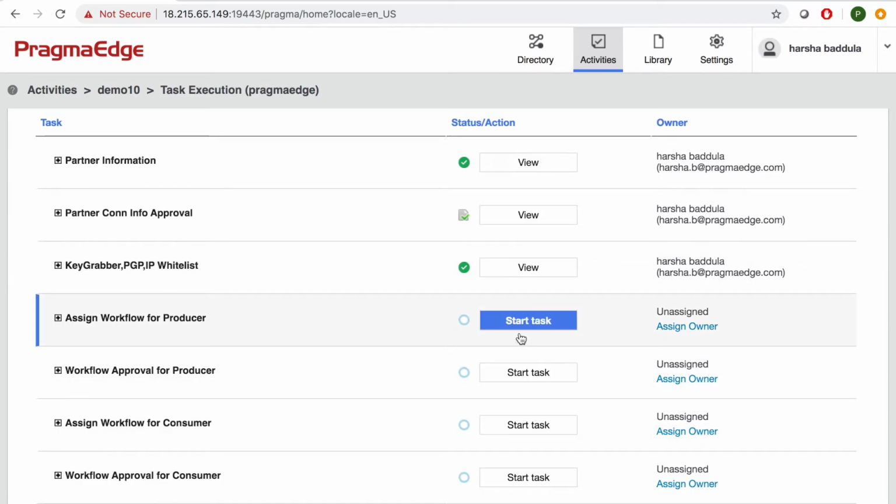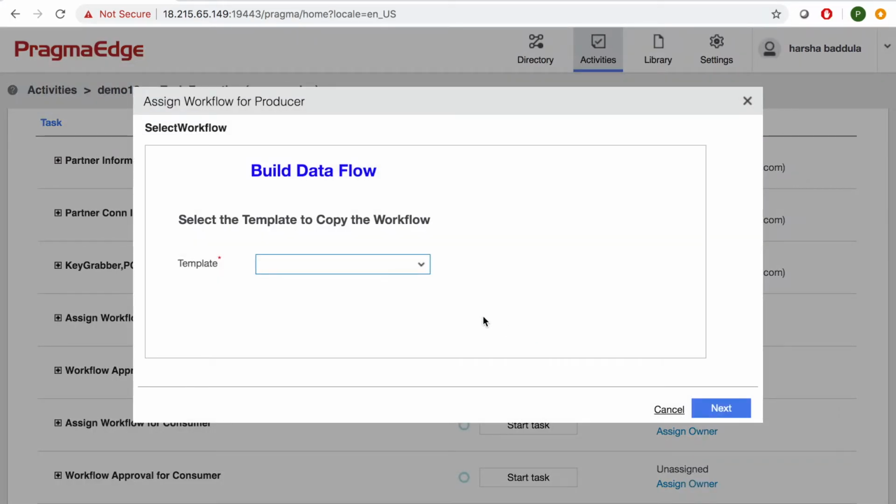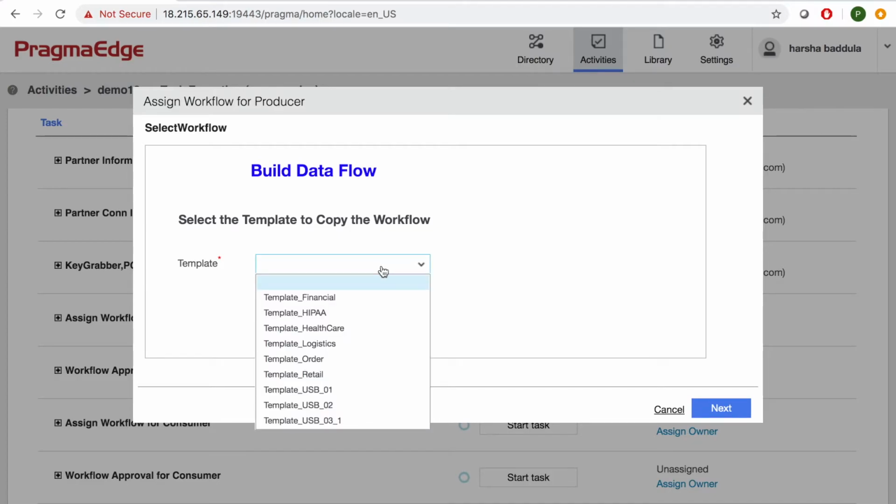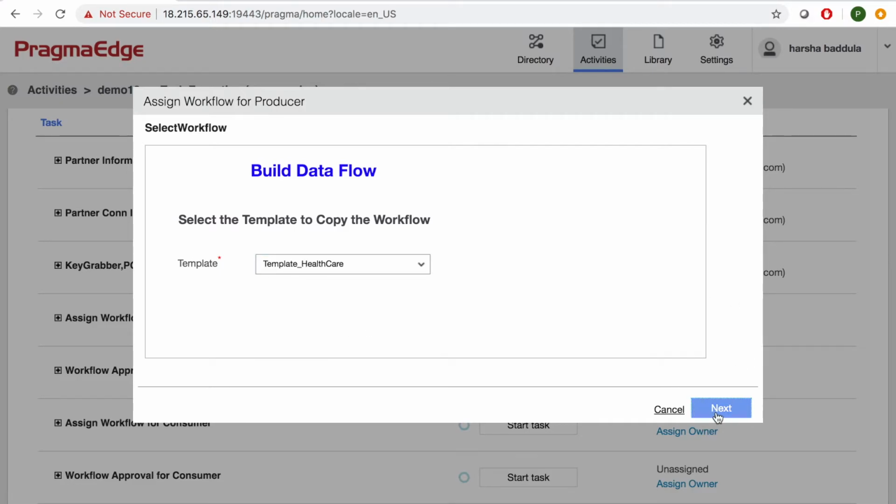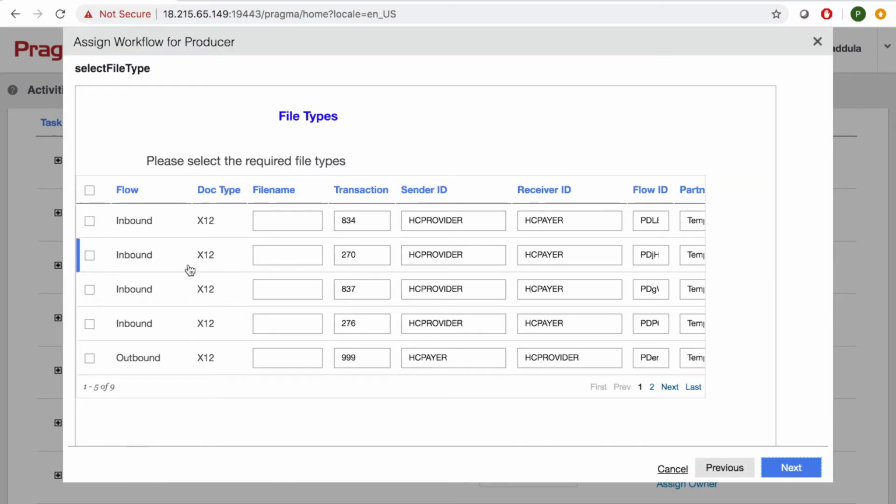Next is assigning a workflow. So here you can choose a template since we are doing it in healthcare. So I'm going to select a predefined template for the healthcare. Click on next. You can choose the type of transactions that you want to use as part of your workflow. So in this scenario, I'm going to be using an 834 and a 270. So you can provide in your sender and the receiver ID. Click on next.